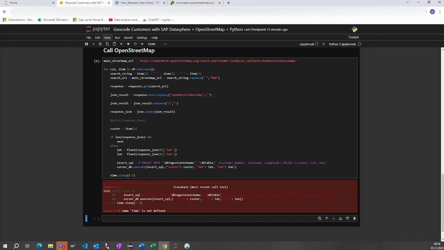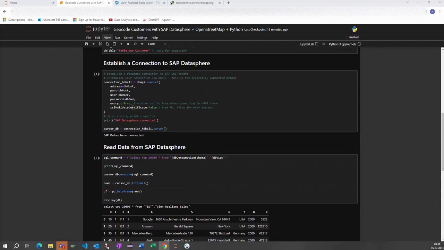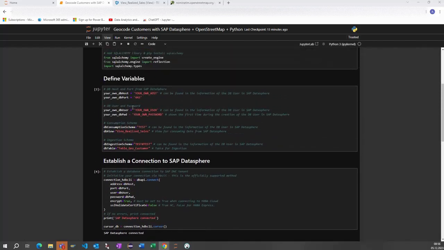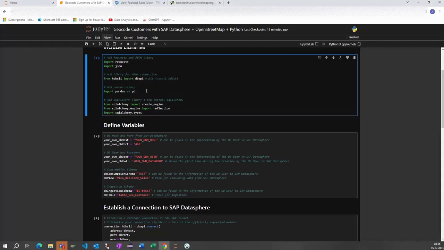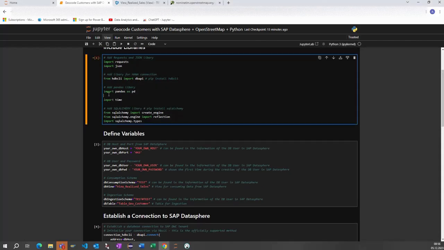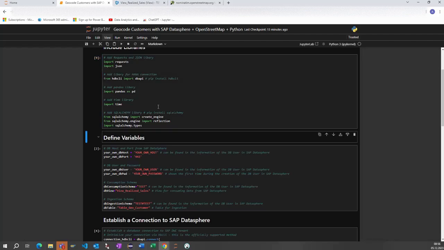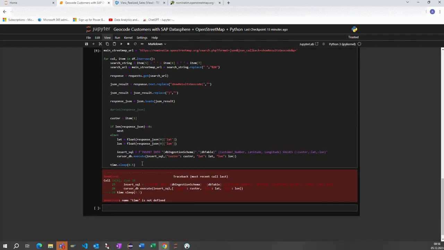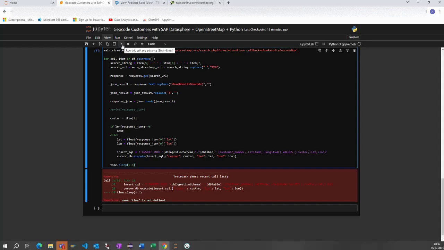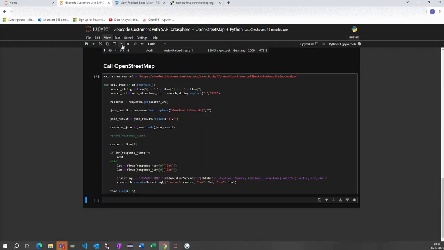Okay, time is not defined. Then we need to import another library on top. Import time, the time library. Let's execute it. Now the object should be available.